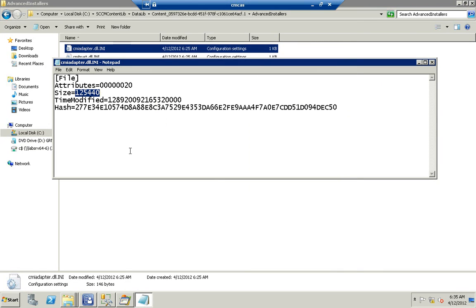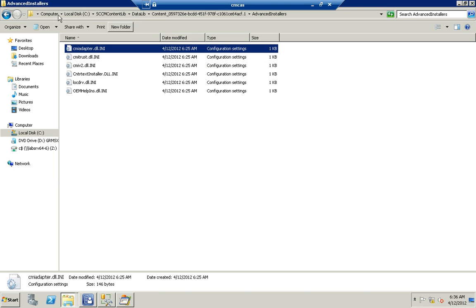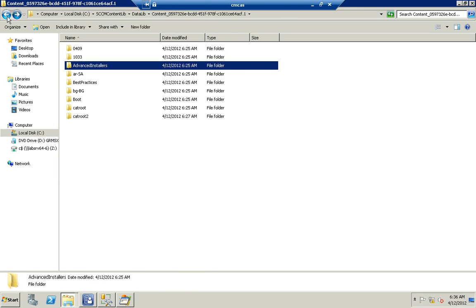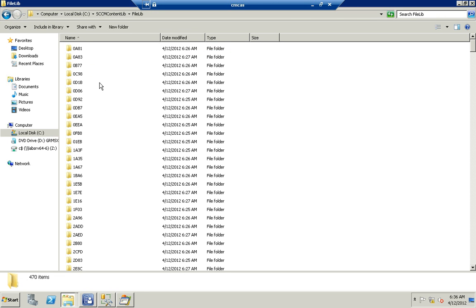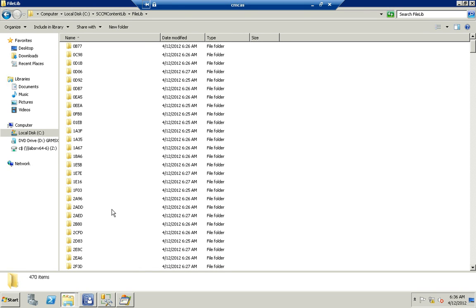Also, we have a hash value. This hash value represents the file itself. So the other hash value was the hash of the content as a whole. This is the hash value of the file itself, along with the file size. So now, remember, these first four characters of the hash value, 277E. If I take this information and want to go into the file lib structure here, now I can use that information I just showed you and find the actual file.